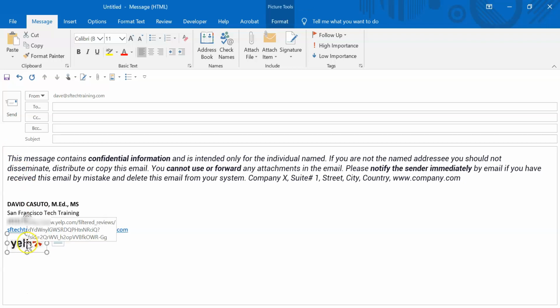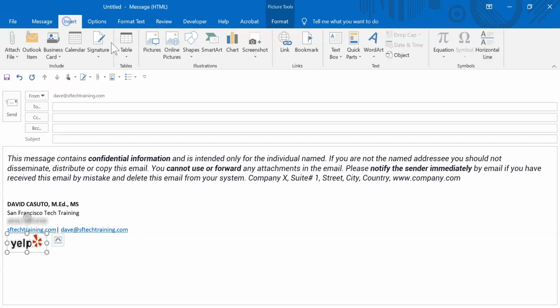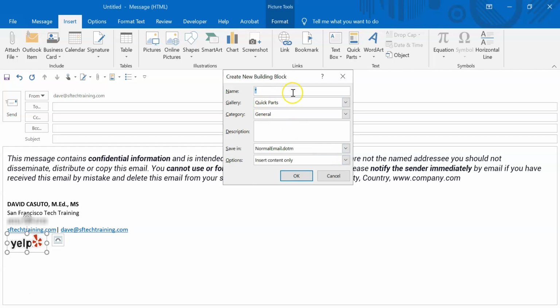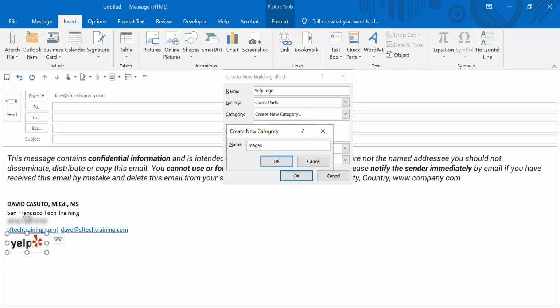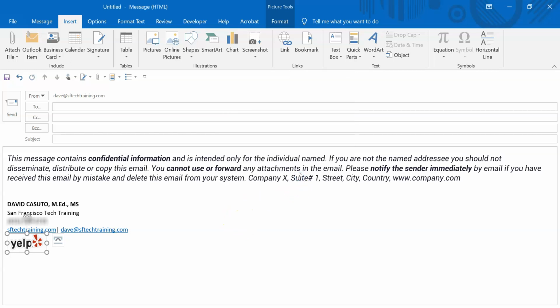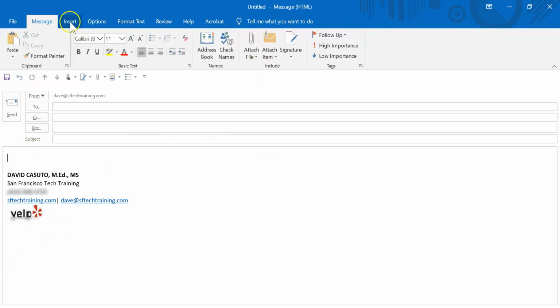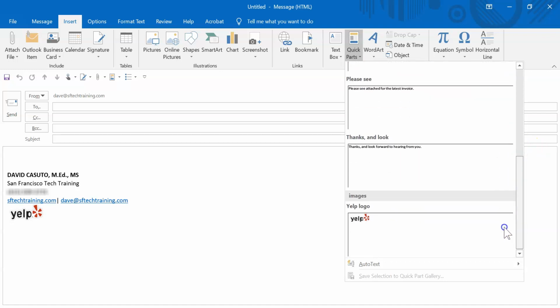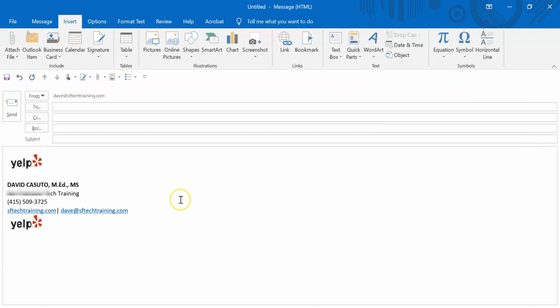Let me do one more. I'm going to do this image here for Yelp. I'm going to say Insert, Quickparts, Save Selection. All right, call this Yelp logo. I want to make a new category for this: Images. Click OK. And now I'm at a new email, and I am ready to bring in my Yelp logo, and then bam, there it is. See, there's my confidential, and then there is, way at the bottom, my images. So I can very easily bring that in.